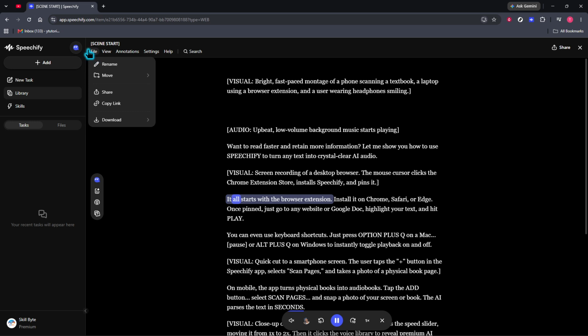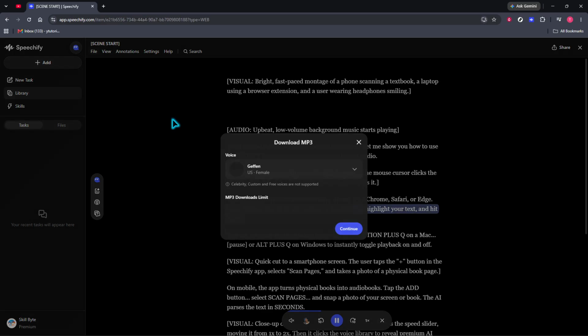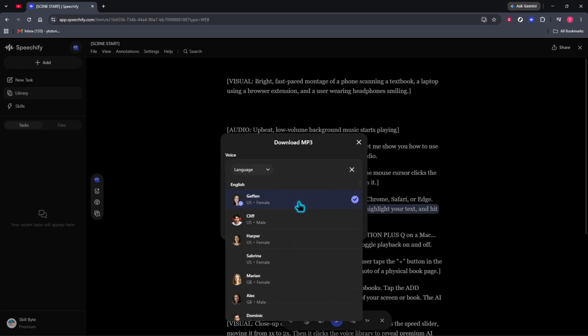This menu usually contains options related to saving, exporting, or downloading your content. After opening that menu, click Download and then choose Audio. At that point, Speechify will begin preparing your file, and depending on your browser settings, the audio may either download automatically or prompt you to choose where you want to save it. After the download finishes, you can open the file from your Downloads folder and use it however you need.